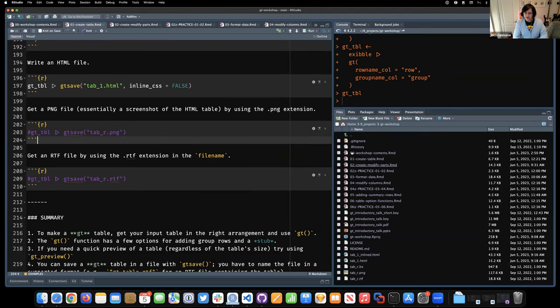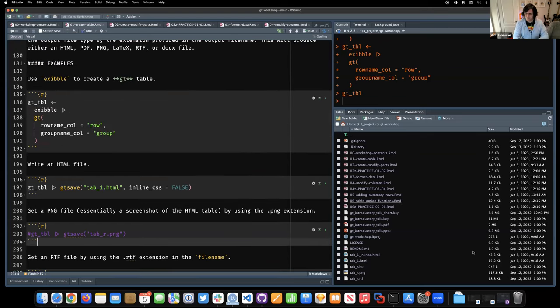Okay, that was pretty short. The beginnings of this is kind of short, like the GT function. There's not much to it. Pretty important though, so it deserves some time.